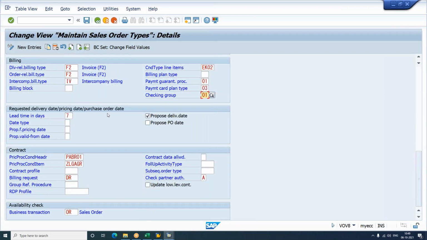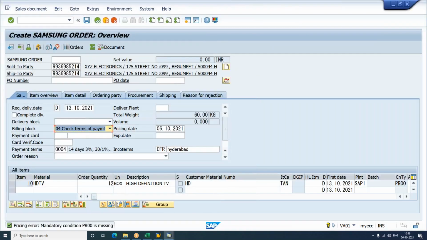Now coming to the next one, which we call the requested delivery date, pricing date, and purchase order date. This is going to be with reference to dates. Now where to maintain these dates? Here we maintain a PO date, requested delivery date, and pricing date. That particular tab is going to be with reference to these particular fields: PO date, requested delivery date, pricing date.